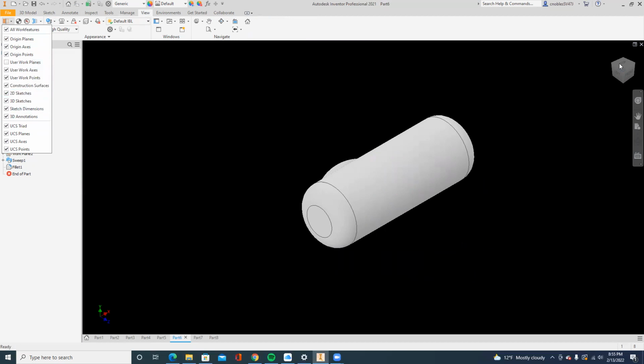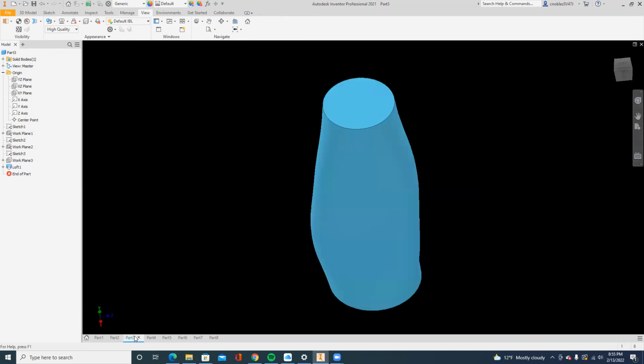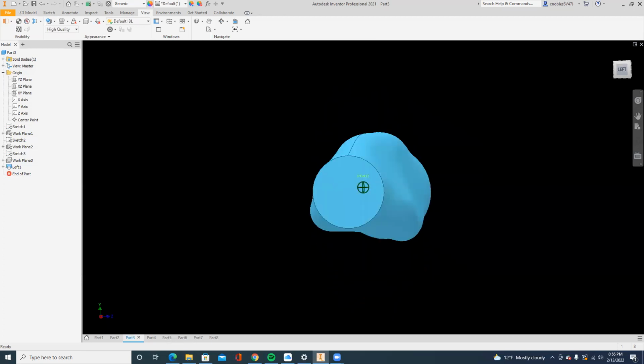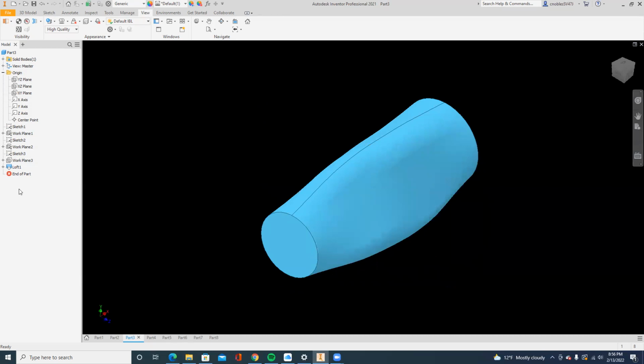Sometimes you have to turn off 2D sketches as well, depending on how many dead sketches you have in the part. But there's that. On to part 3. Part 3 is pretty simple and pretty easy, despite the fact that this is a very organic shape with some very complicated geometry going on.